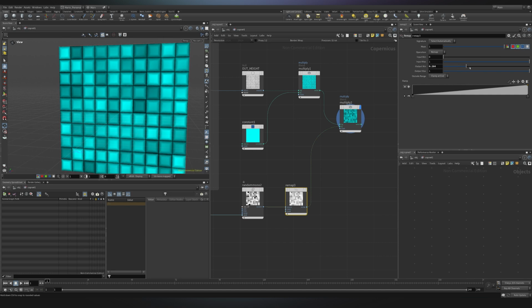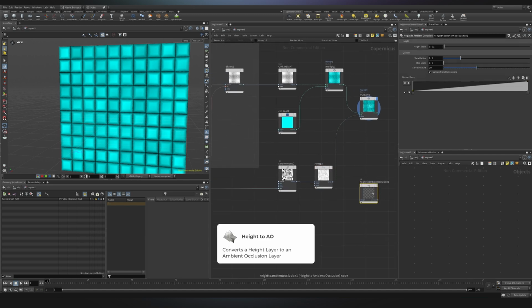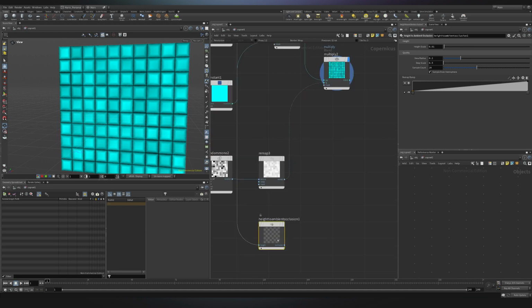And regarding the minimum, I think it's just a thing. Let's add a little bit more details. So I will add a height to ambient occlusion. As the name says, this node needs our height. So let me connect it back to my out height. And let's see the result.